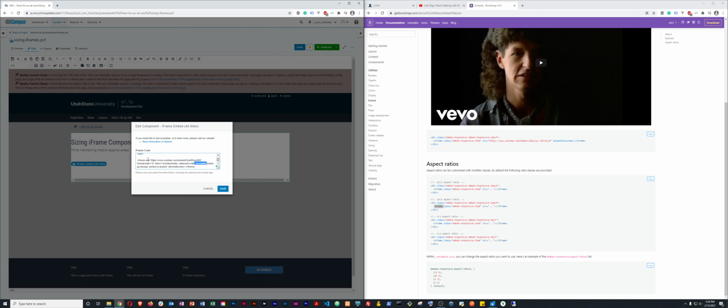In fact, I don't really care for most of these, except for this last attribute right here. This allow full screen, I do want that. So I'm going to cut that. I'm going to put it right after my source attribute. And then I'm going to copy it again with that source attribute, because that's all I need. And then I'll delete this other garbage because I don't need that.